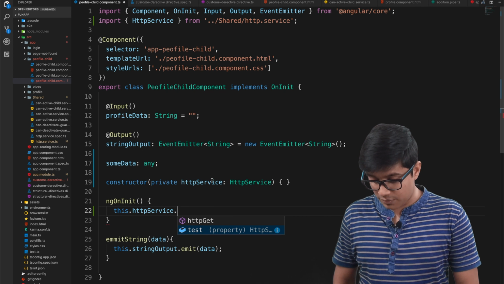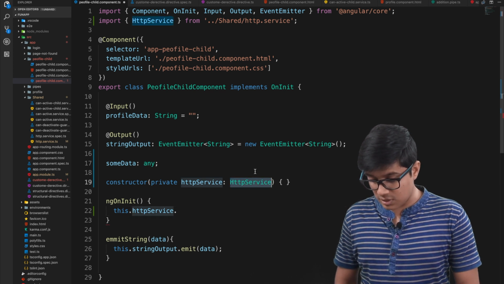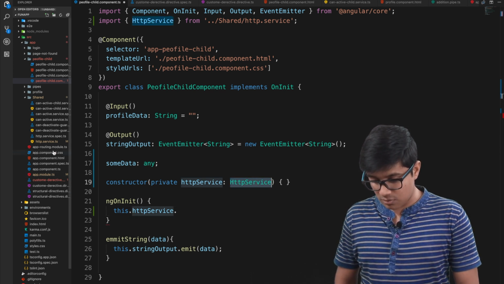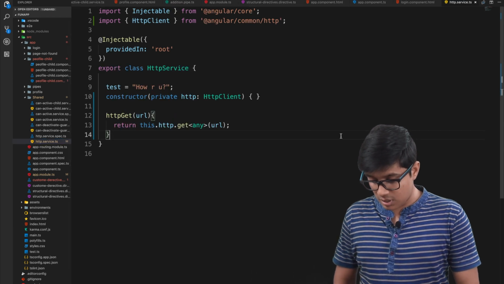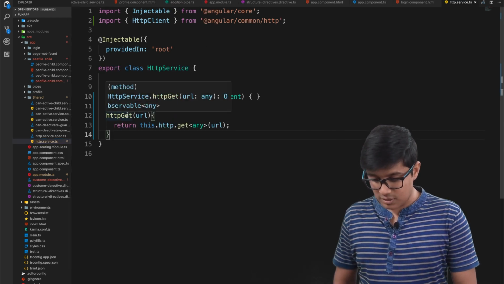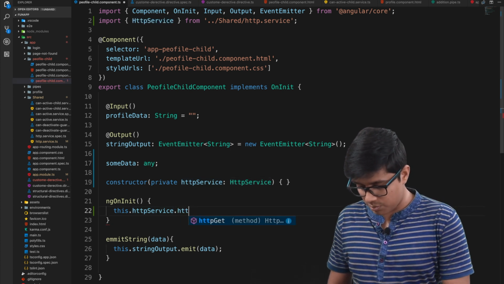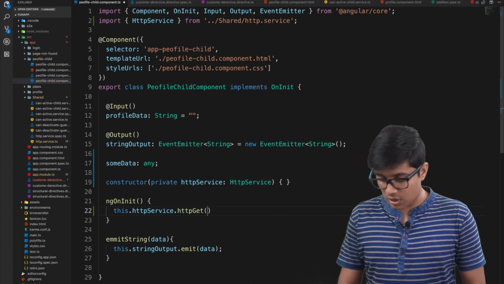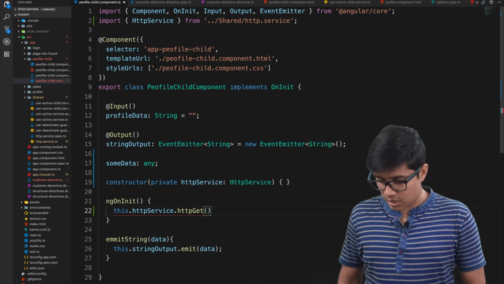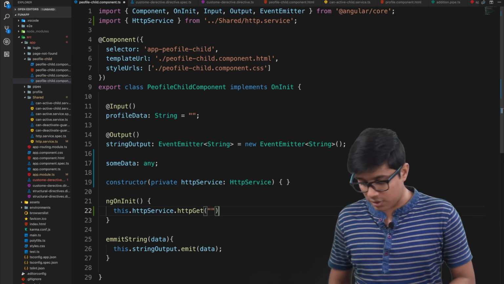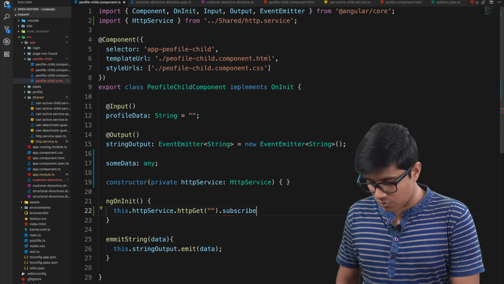We have this HTTP service. If you go here, we have HTTP get. So we are going to call this method HTTP get. Here we have to pass the URL, and I will let you know the URL. After that, we can subscribe to this one.